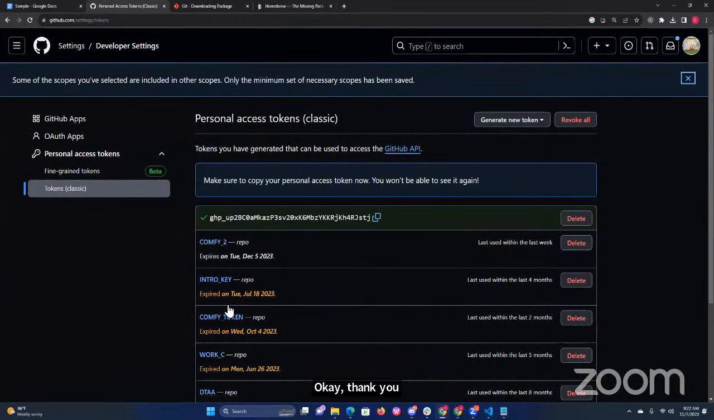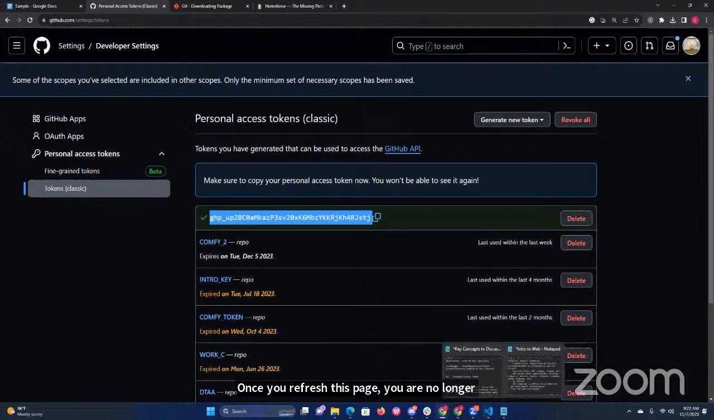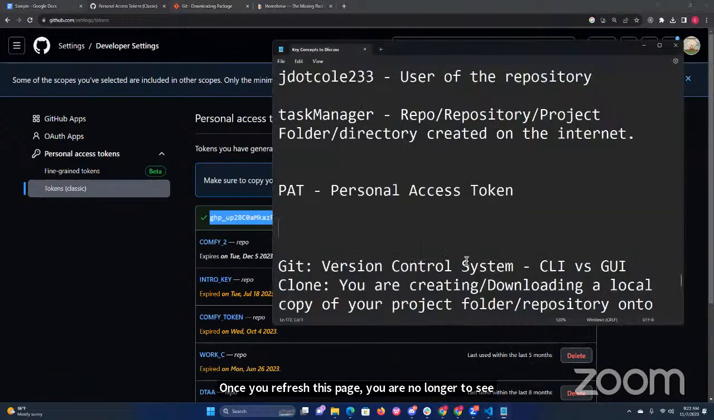All right. So I'm going to click on generate token now. And now I have the token generated. You can see those unique characters generated in here. You need to copy this because you're going to see it only once. Once you refresh this page, you are no longer going to see this again. So for the sake of this tutorial, I'm going to copy this and then save it in my notepad here.